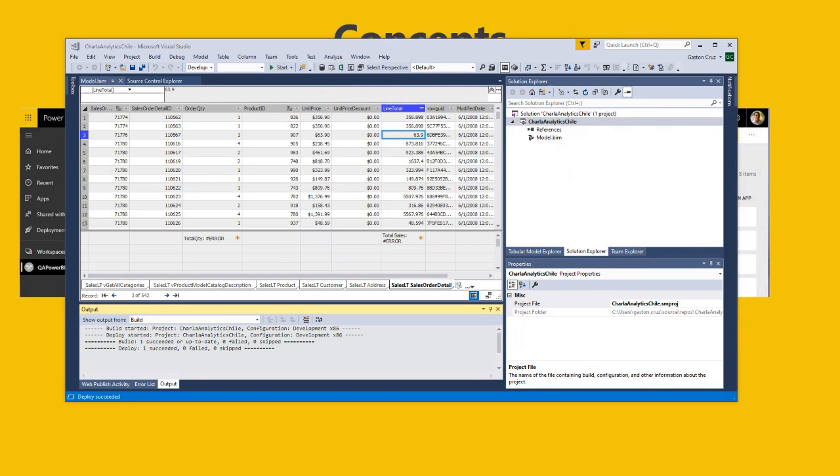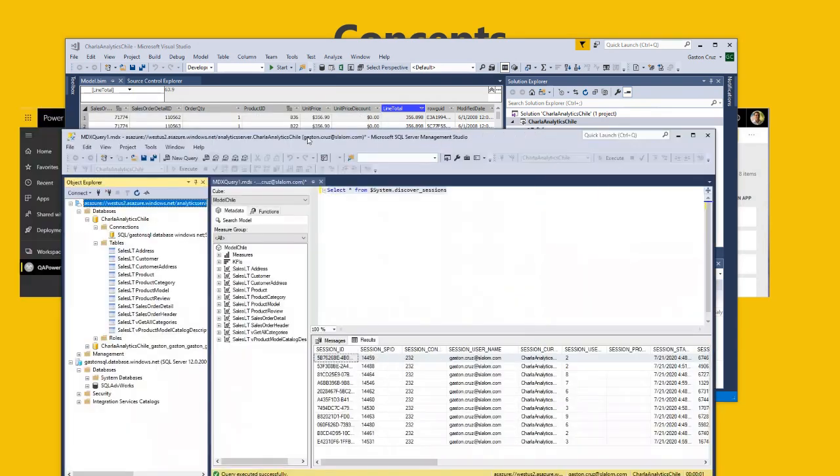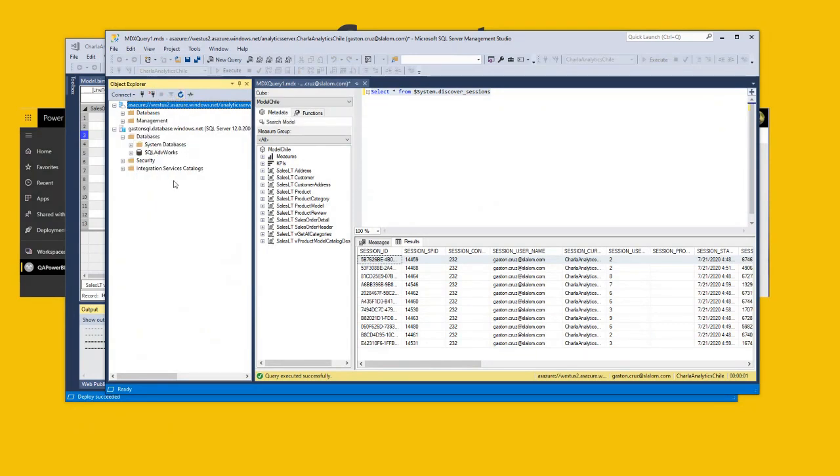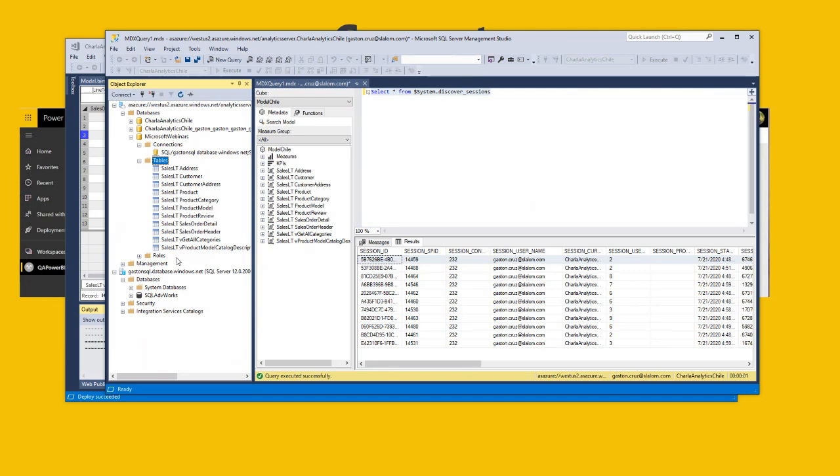And if I go again to my SQL Management Studio and I refresh the connection to my Azure Analysis Services, I can see now that in the databases, right now I have the Microsoft Webinars here, and I can see the connection to my Azure SQL database, and then I have all the tables there.